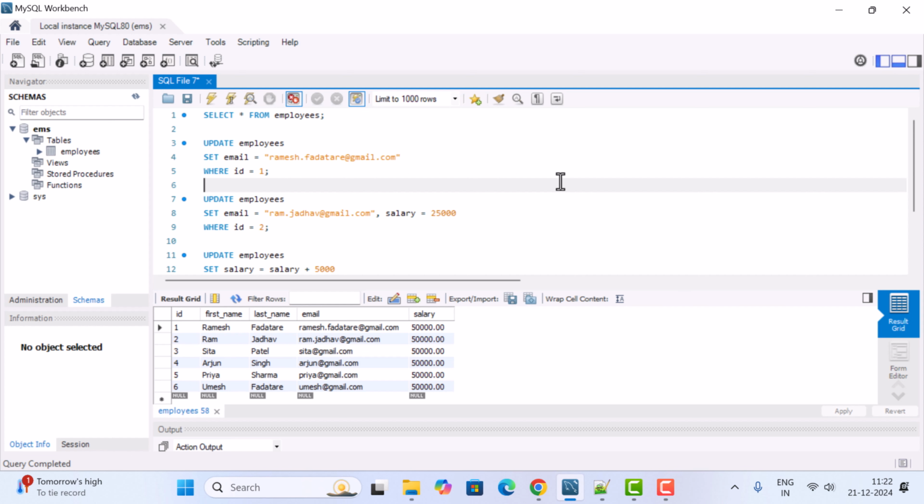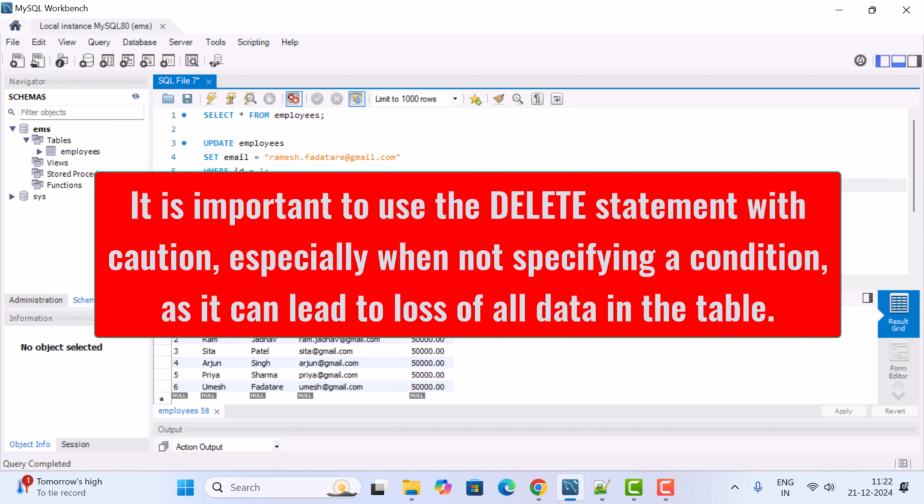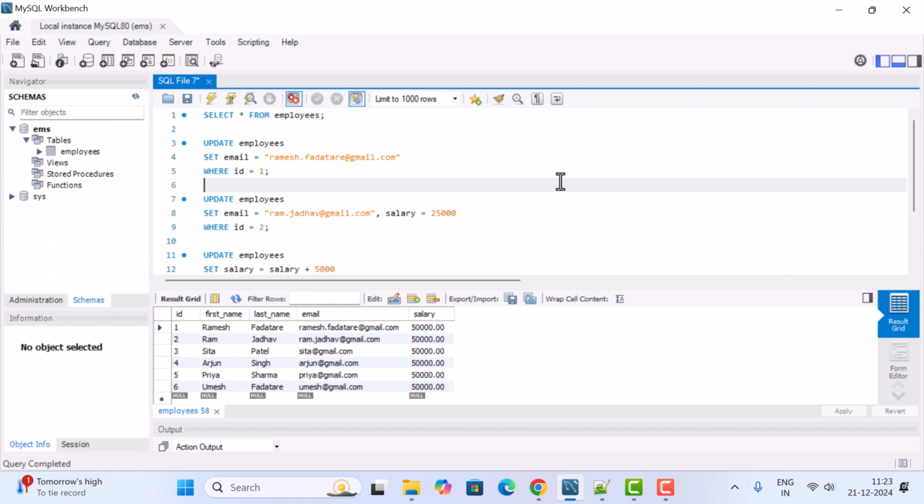It is important to use the delete statement with precaution, especially when not specifying a condition, as it can lead to loss of all the data in the table. Remember, whenever you use the delete statement, make sure to use the where clause in order to delete specific rows. Otherwise, it will delete all the rows in the table. We'll see in an example without using a where clause how the delete statement behaves.